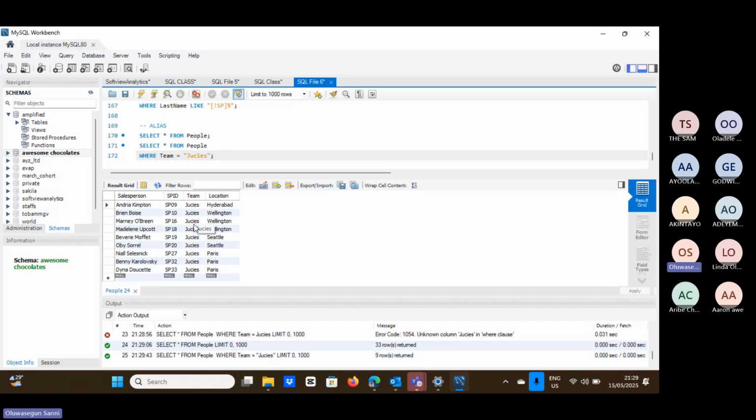Now, I want to bring alias to it. Those people in that juicy team, if you look at all these column names, you will see that it writes salesperson for their names. It writes SPID as this. It writes team for their team, right? But then I don't want it to write it that way. Let's now write it as this.